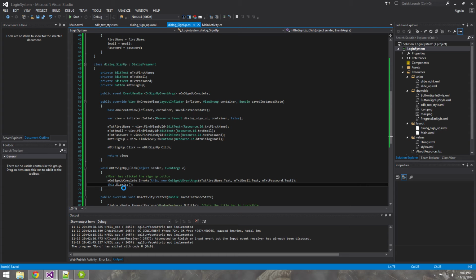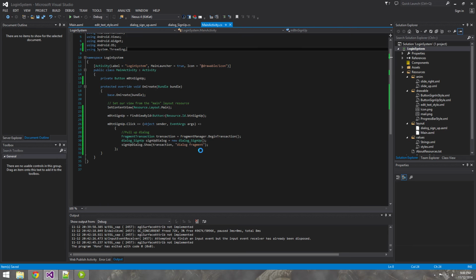All right, so now we want to subscribe to this event. Basically, when this event's fired, we will know that the user has pushed this button because this is the only place that it can fire from. And we know that the user pushed this button, and in the main activity, which calls the dialog, we can say, okay, this is going to be called.